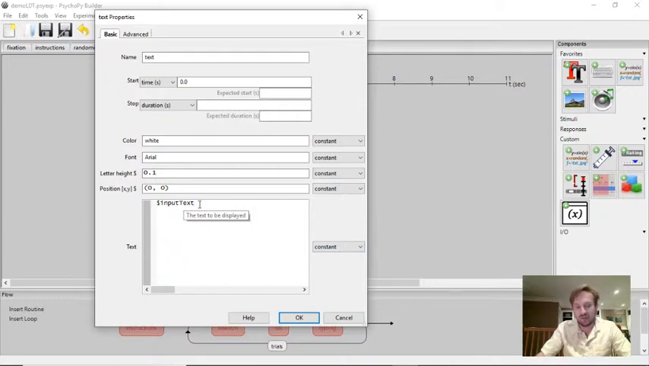Now, as participants type, I want this input text to update. I need it to change whenever they type something new or delete something. So I can't have this be constant. I also can't have it check every repeat. This will only check if they type something across different routines, which is not what I need. I need to check every frame.